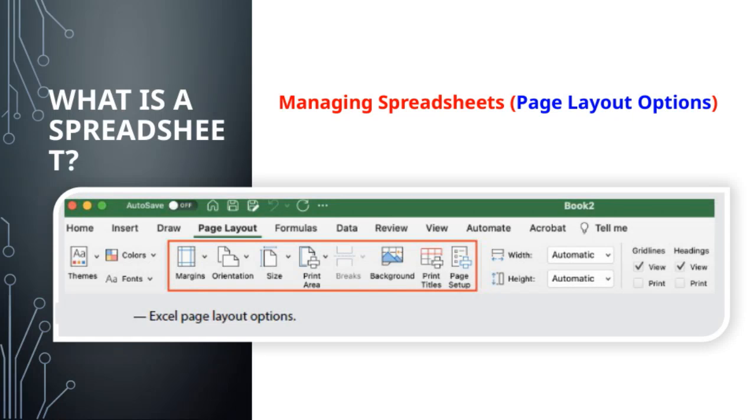Let's take a closer look at managing spreadsheets, specifically the page layout options. First, what is a spreadsheet? Well, a spreadsheet is essentially a grid of cells where you can store, organize, and analyze data. It's a powerful tool for managing information efficiently. When we're working with spreadsheets, especially for printing or sharing, understanding page layout options becomes crucial. These options help us control how our data appears on the page, ensuring everything fits well and looks professional.